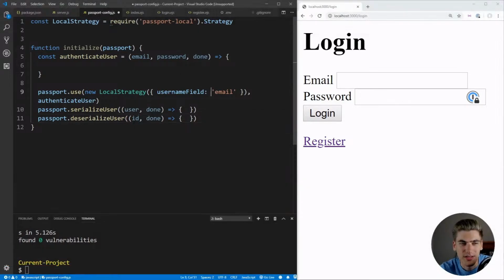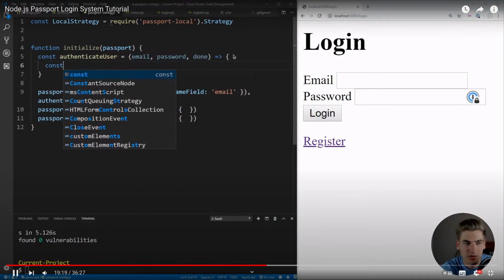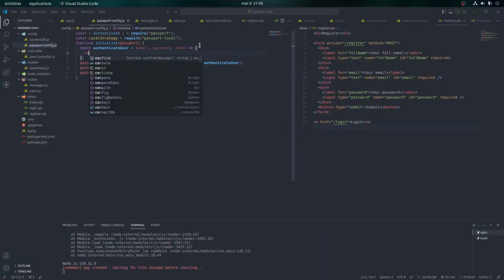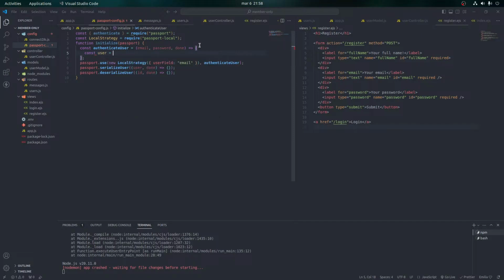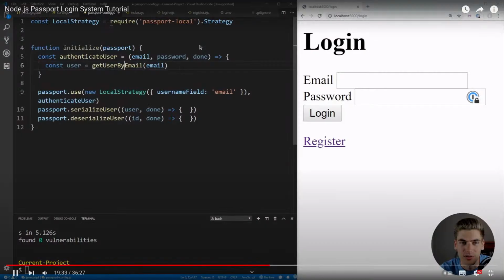Now let's work on our authenticate user function, because this is essentially what we're going to call from our login using our email password to make sure our user is correct. So the first thing we want to do is get our user by email. So we can just create a user here, and we're just going to say that this is going to be get user by email. And we're going to pass in the email. This is a function that we're going to create, but we don't have to worry about it right now. We just know that this is going to return us a user by email, or it's going to return null if there is no email for that user.